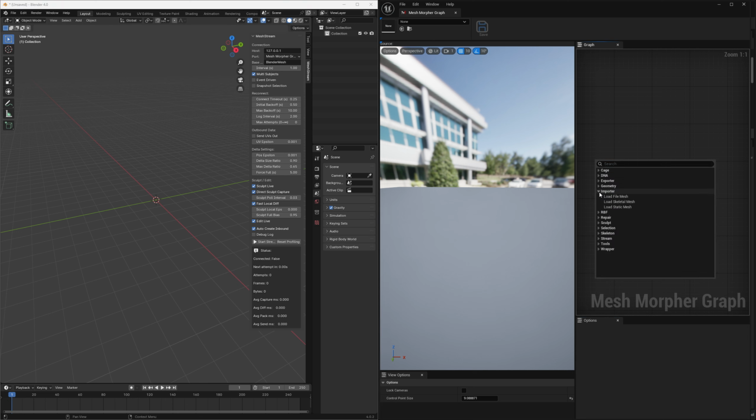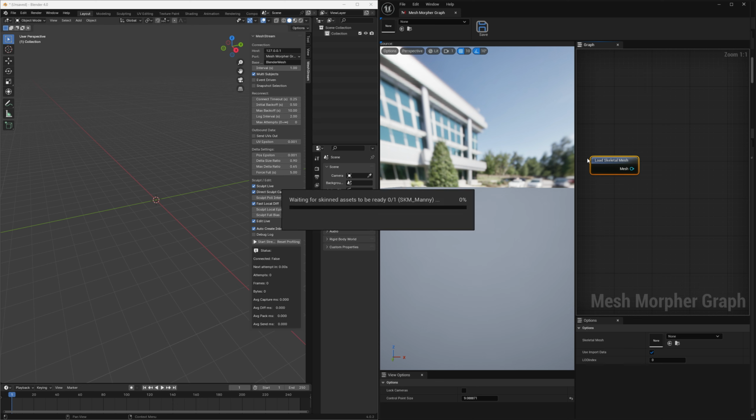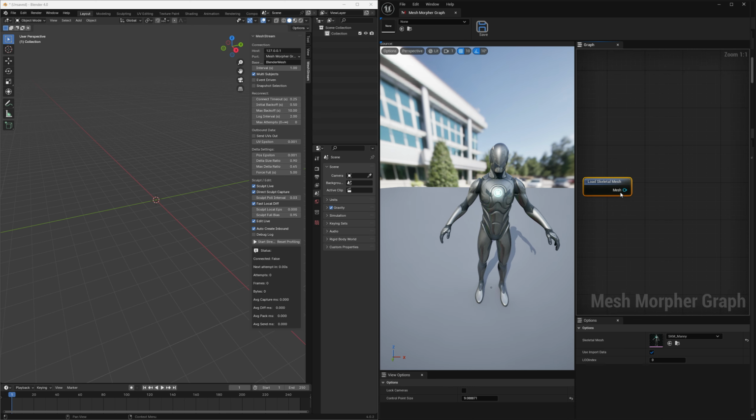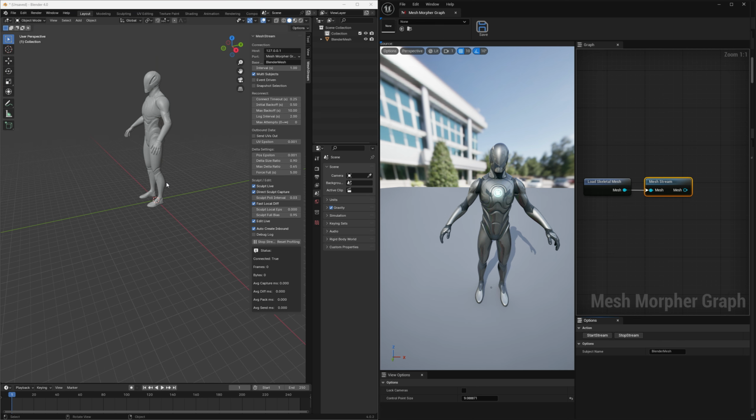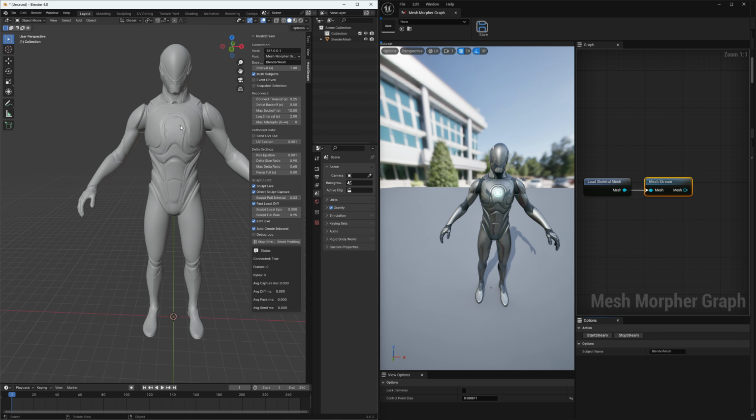So let's go to Mesh Morpher Graph and click on Load Skeletal Mesh, and let's import one of our skeletal meshes. We're going to work with Mani. After the mesh is loaded, you can go to Mesh Stream, and at this point, you can start the stream both in Blender and in Mesh Morpher Graph, right? We will see that in Blender we have the mesh coming from Mesh Morpher Graph. So this is what we're going to sculpt, right? You can select materials and all that. So the mesh gets exported with material information.